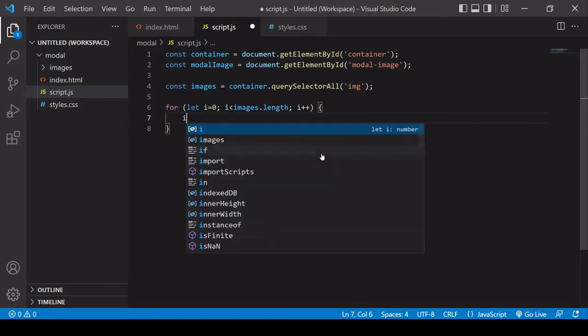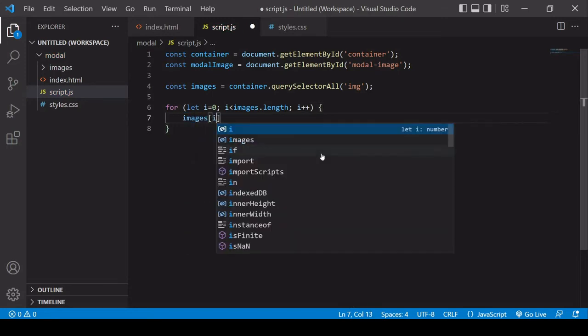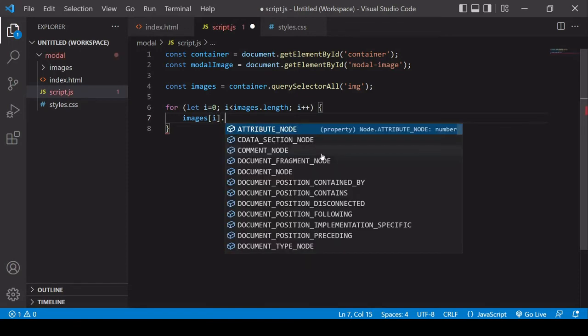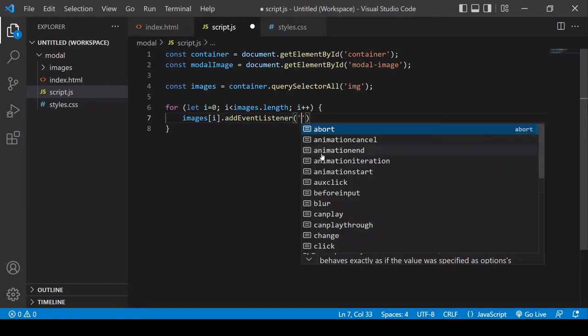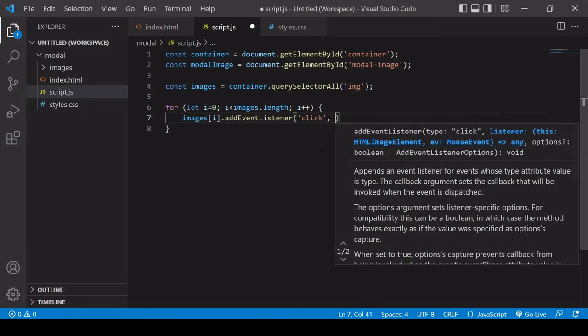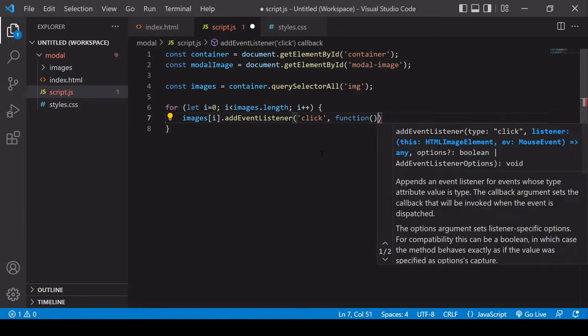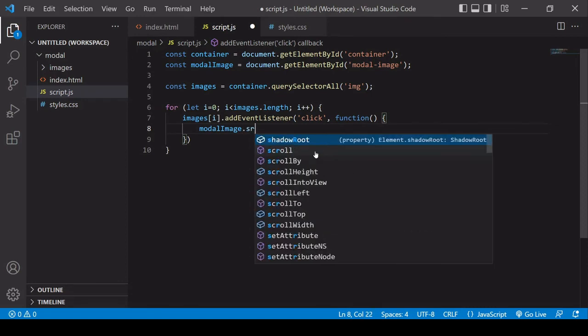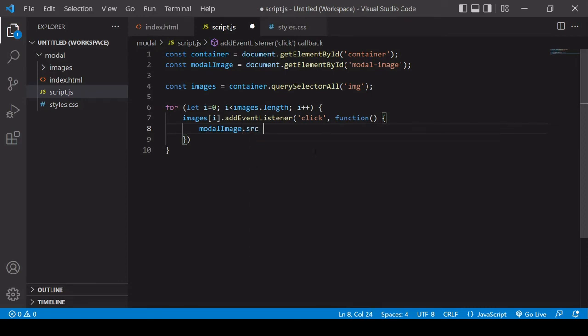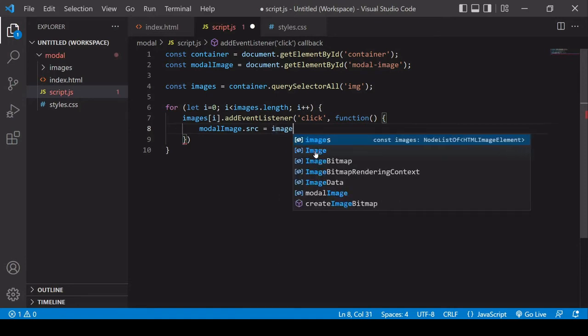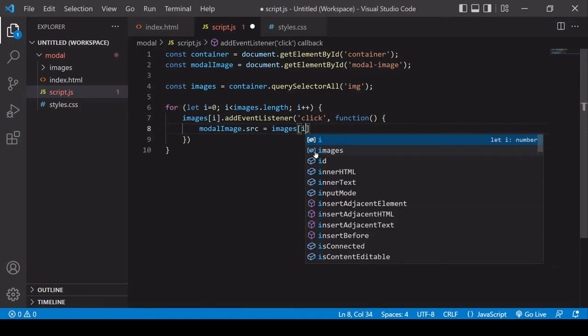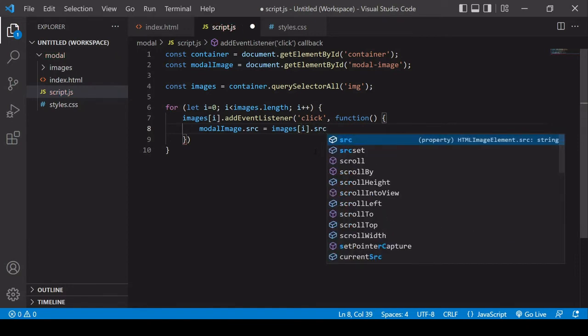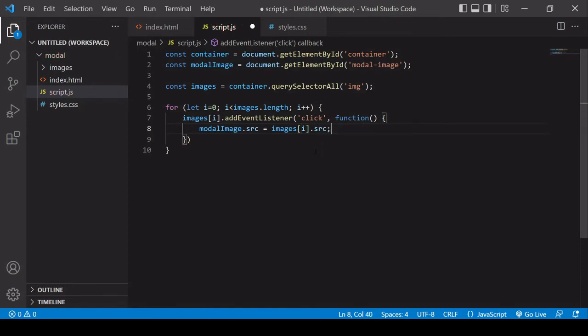And in each loop I want an event listener to be added to image i. So I say images[i].addEventListener, and I'm listening out for a click, and then I say what I want to happen in the callback function when that image is clicked. So the first thing I want to do is change the source of the modal image. So I want modalImage, and I can access its source like this, modalImage.src equals, and then I want it to be equal to images[i].src. So it's going to be the same source as the image clicked.